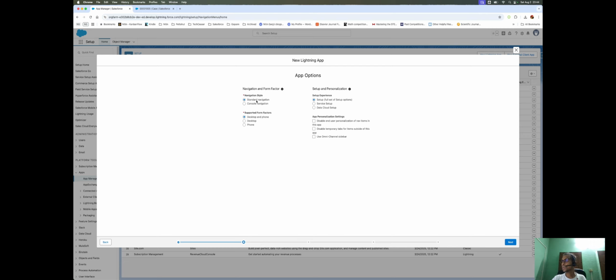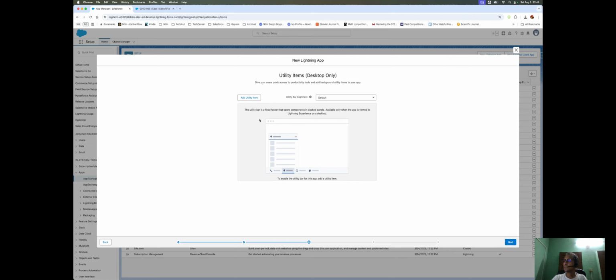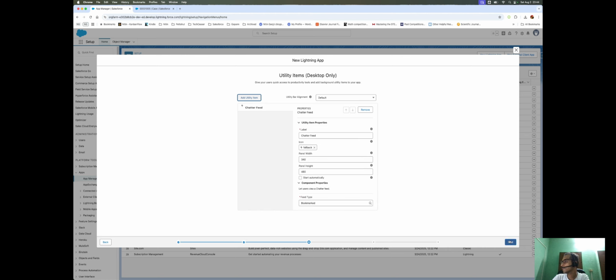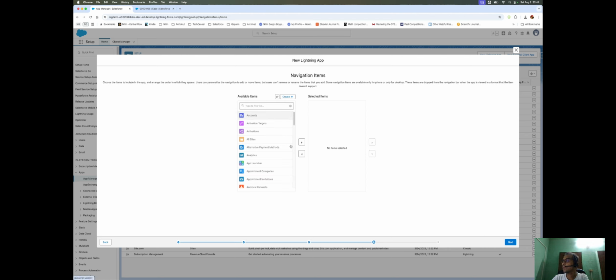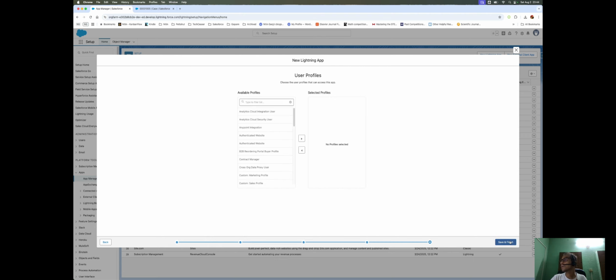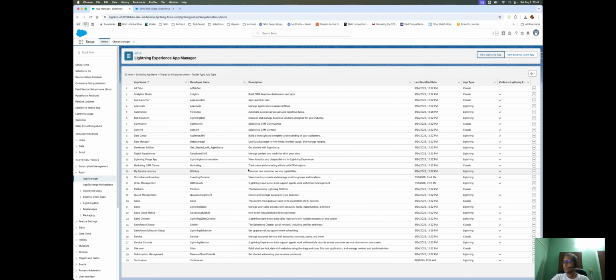In this one I'm just choosing standard. Do you want to add utility items? If you want to see any utility item at the bottom, you can select that. Let's say I want Chat Feed, so I selected that. Here I'm selecting Account and Contact, and here I'm choosing a profile, that it should be visible to System Admin, and finishing it up. So now my Tech Caesar app has been created with the standard navigation.